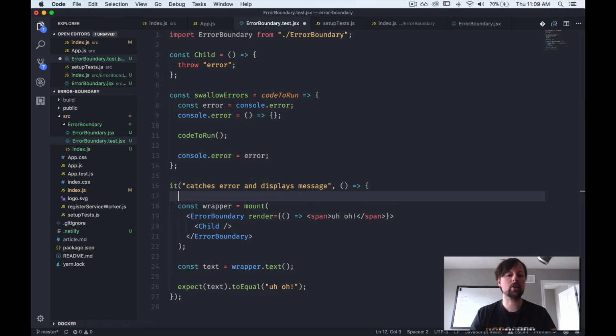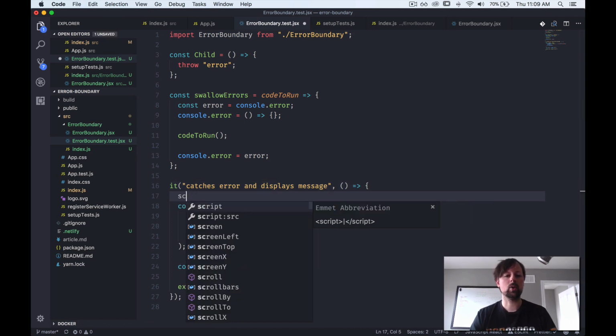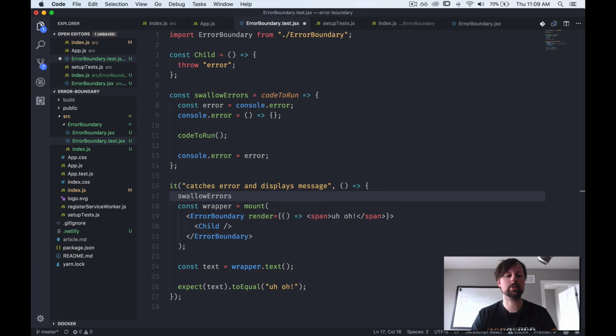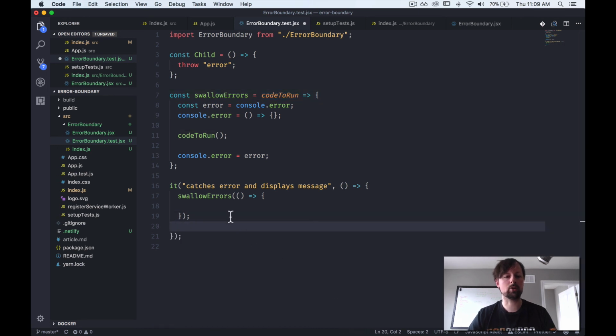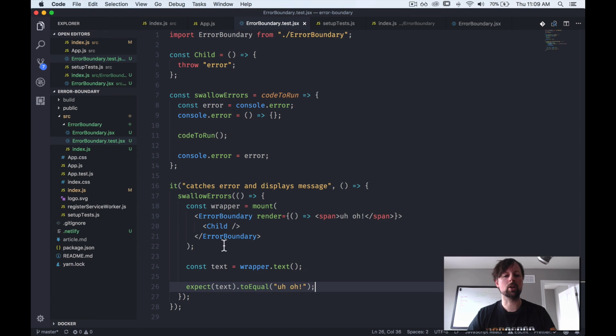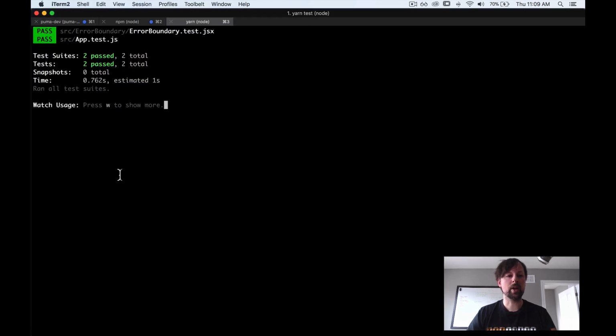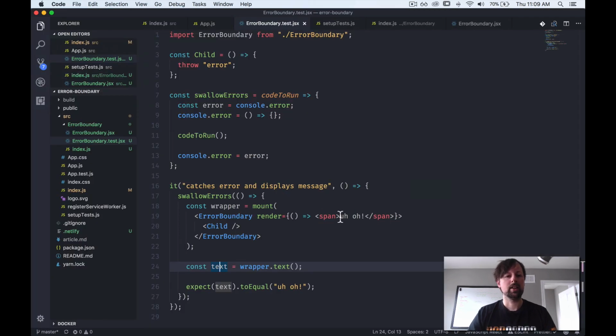So we'll take this code here and we'll say we want to swallow errors, and it receives a function which is the code to run, and we'll move all of this code to run inside swallow errors. So now we run it and we get all green. Run it again, still all green. It's working, there's no errors, and we're very happy.